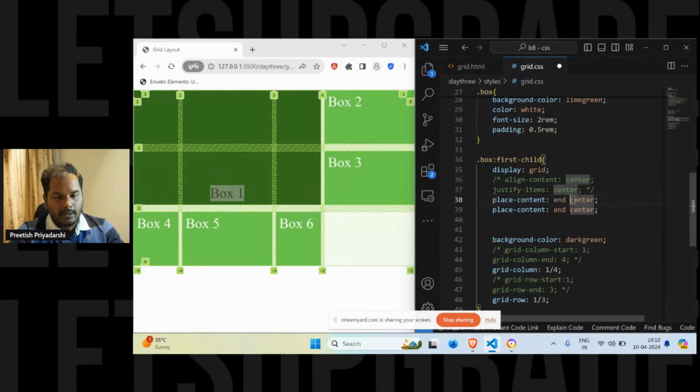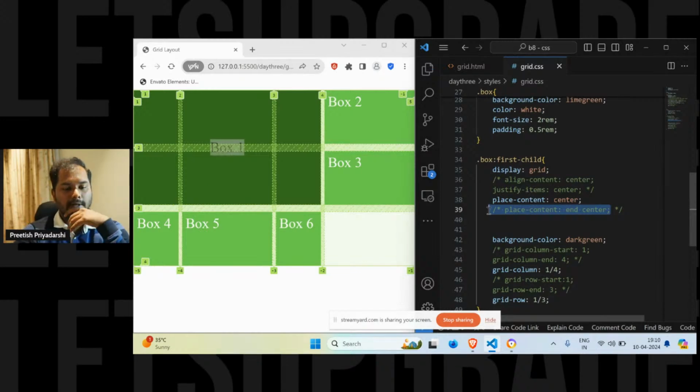All right, so save it. So is this part clear? Yes, no, till this part.